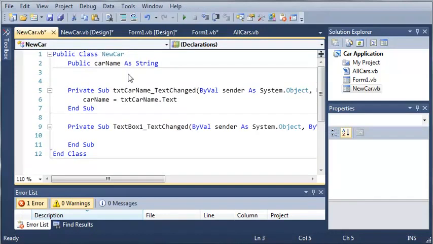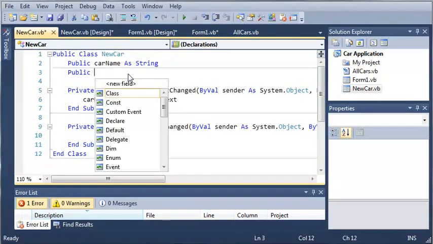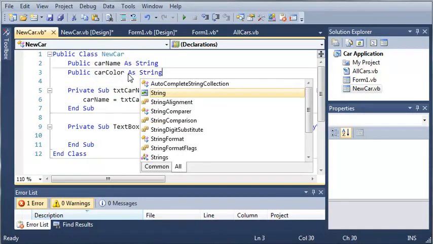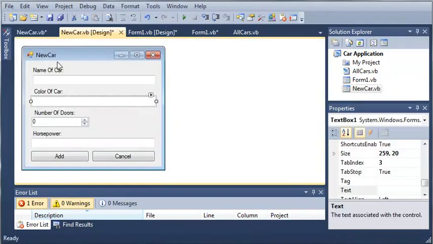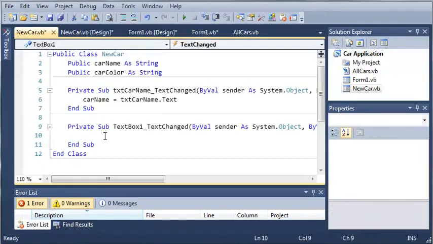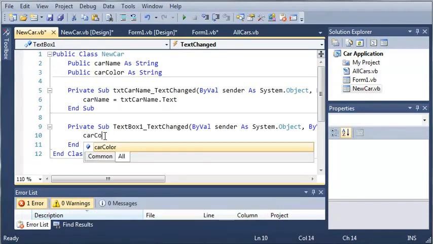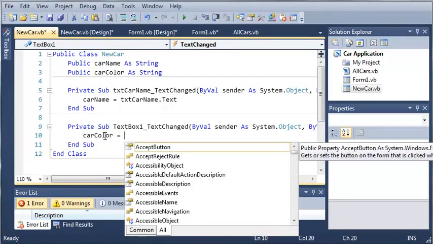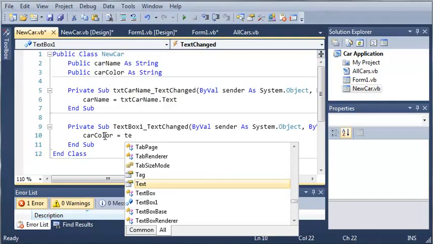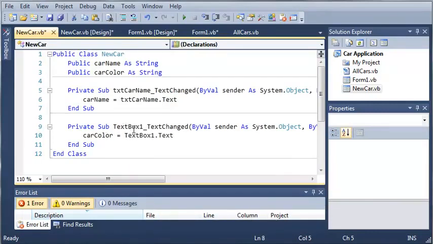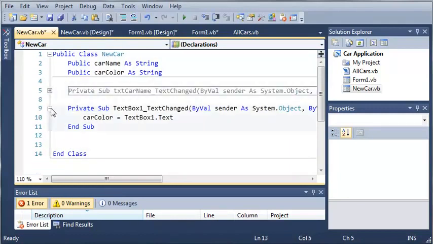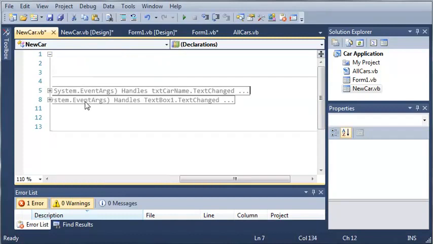So we'll just type public car color as a string, and it looks like I forgot to rename text box 1, but it's actually the color of the car. So we'll just type car color equals text box 1 dot text. So whenever they change the text, it's going to update our car color variable. So we can get these out of the way because we're not using them.